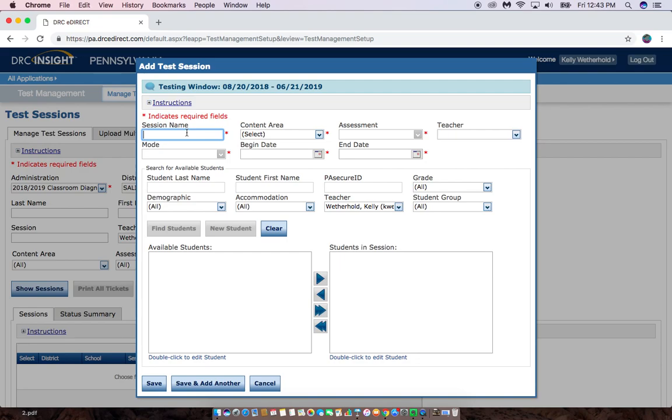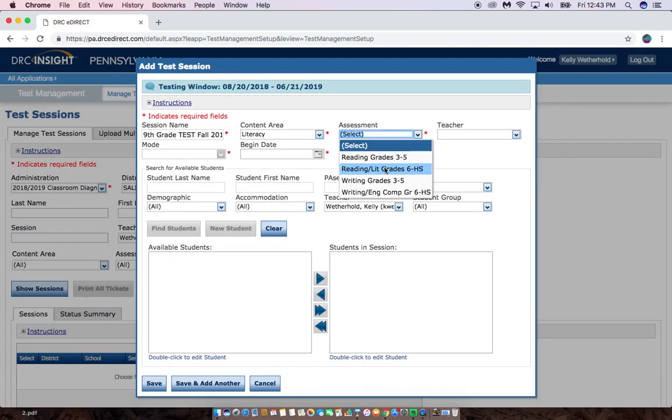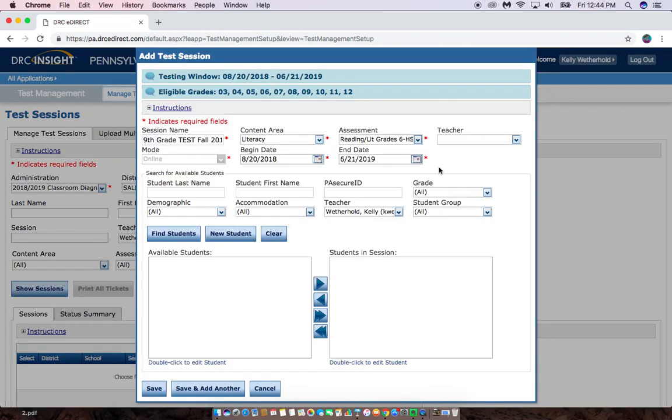So if you teach freshmen and you want to put this into different classes, you would just type in 9th grade, and I'll title mine test, and fall 2018, or you could do application 1 or test 1. The content area, literacy. The assessment is going to be reading and lit, grades 6 through high school. And again, then your teacher name should populate there.